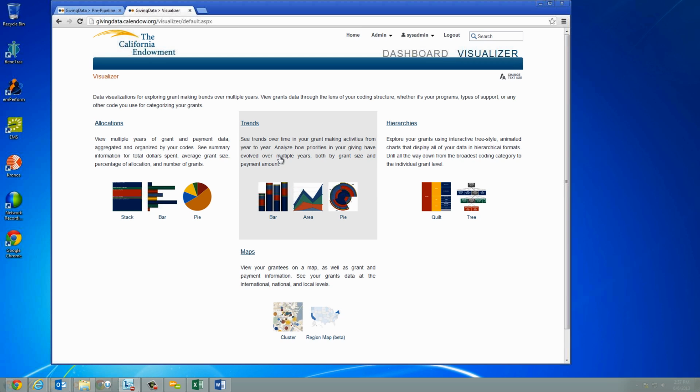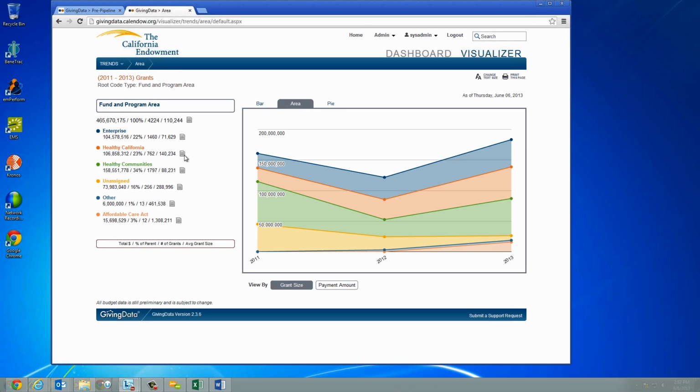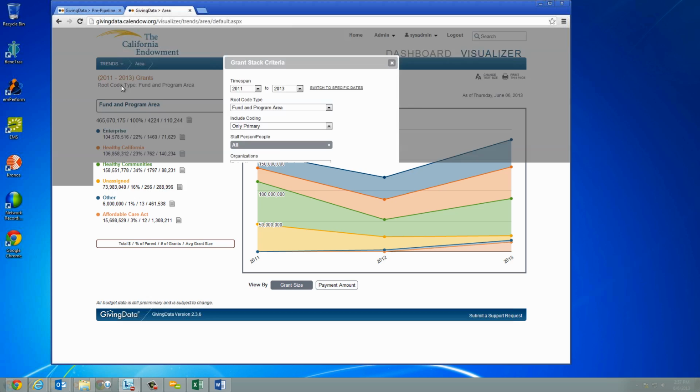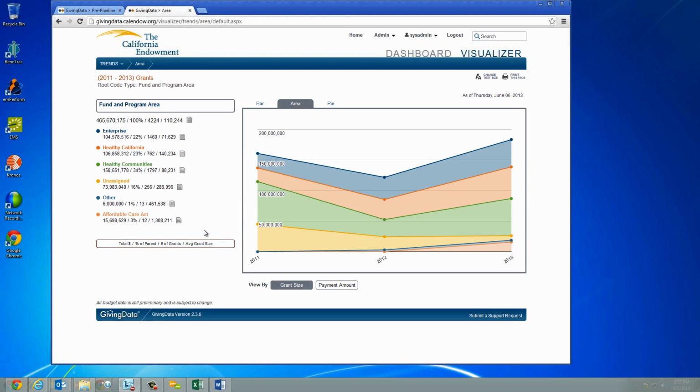Trends is looking at grants over time, so you get totals for year-to-year grants. Hierarchies is showing you some sort of hierarchies based on your coding scheme and gifts. And then maps is plotting grant data on a map based on the grantee location. Not population served, but the grantee location. I'm going to show you trends because it kind of covers allocations as well. So if you'd like to look at, over the past few years, how you've been funding in a certain area, this will show you. The default shows you everything, so looking across all of your fund and program areas.